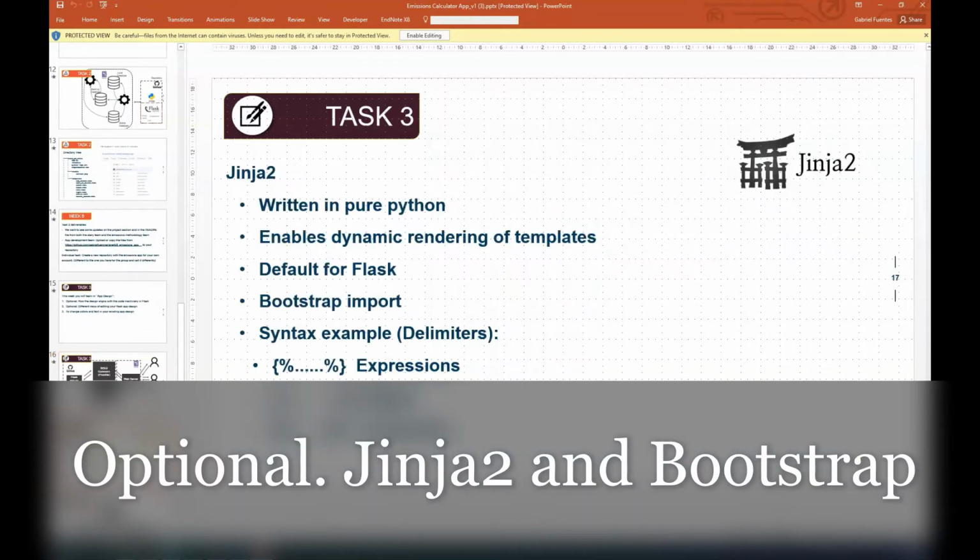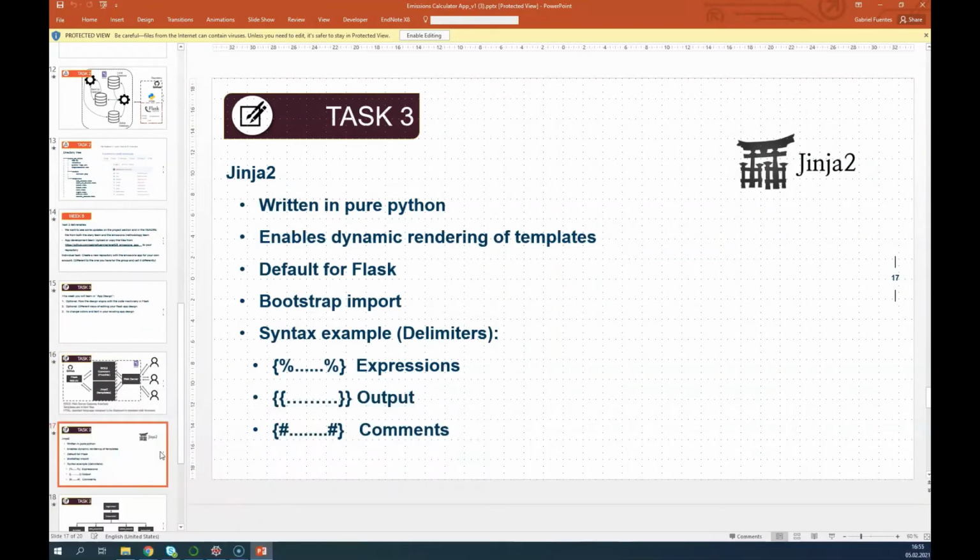Alright, talking about Jinja and describing it in a more specific way. Jinja is written basically in pure Python. It enables dynamic rendering of templates. That means that in the standard that we have created, Flask recognizes things inside the templates folder within this Jinja infrastructure. So Jinja, you could tie it up with layout of templates. It can also use Bootstrap to import information.